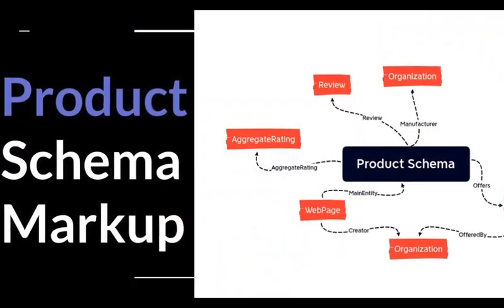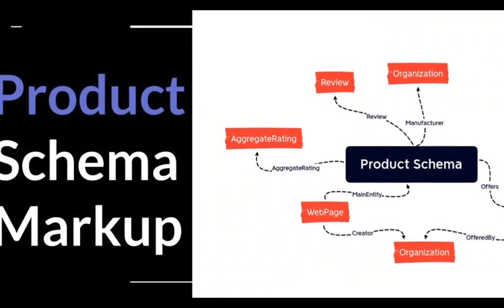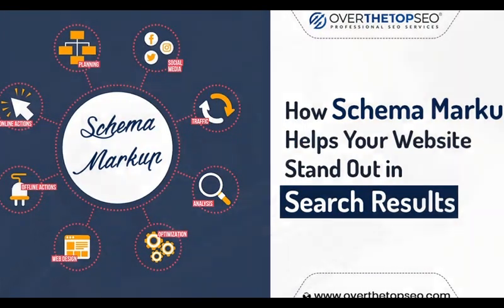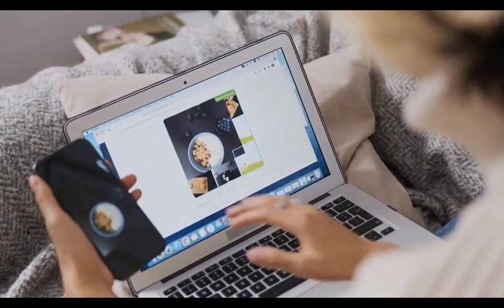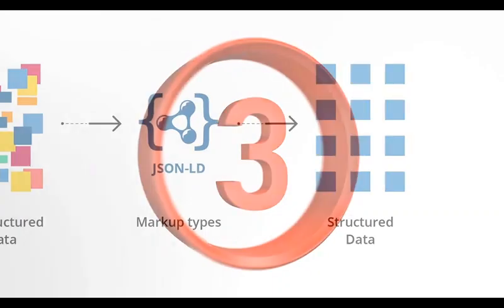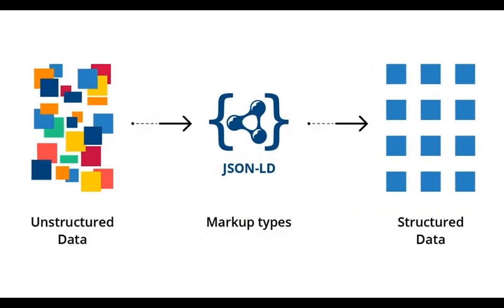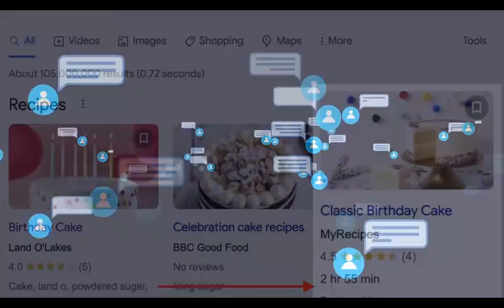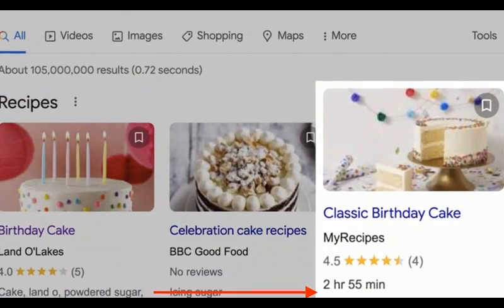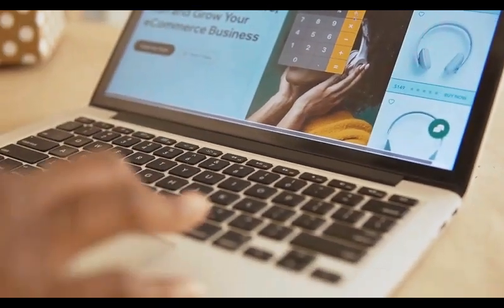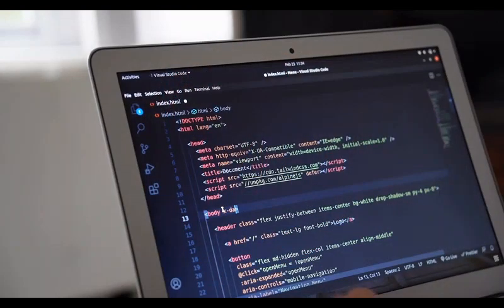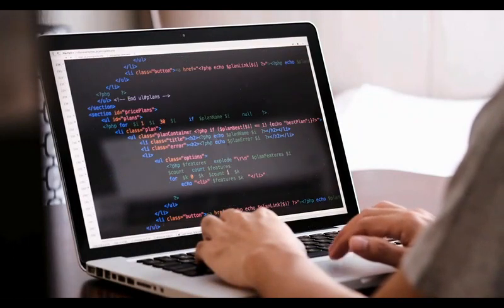Step 2. Identify the relevant schema types for the product information. Schema.org provides a comprehensive list of schema types that you can choose from based on the nature of your content. Step 3. Select the appropriate schema types for the product information. This could be product, review, aggregate rating, or any other relevant schema type that accurately represents the content on your webpage.